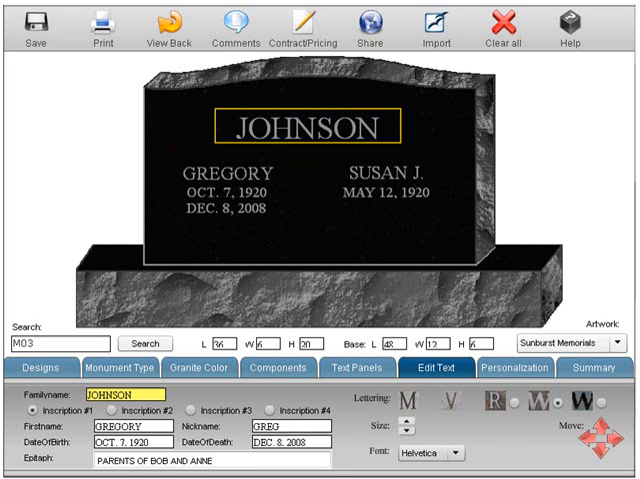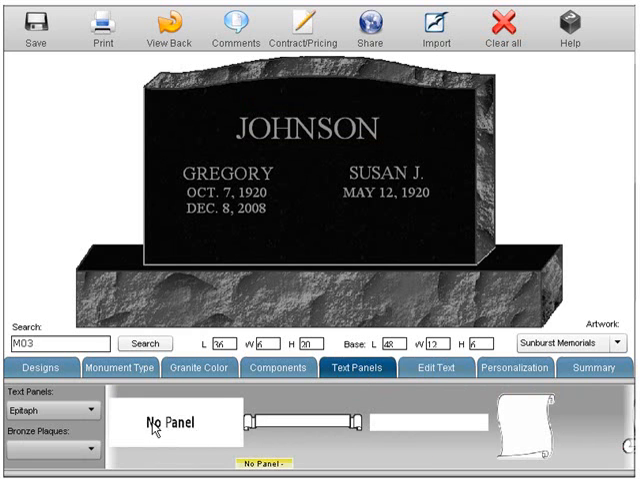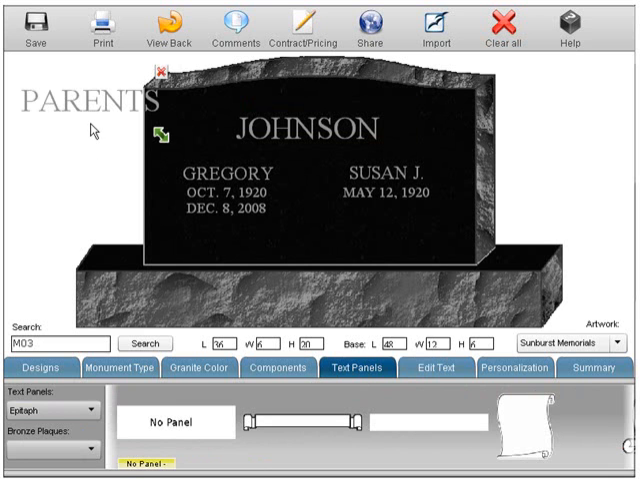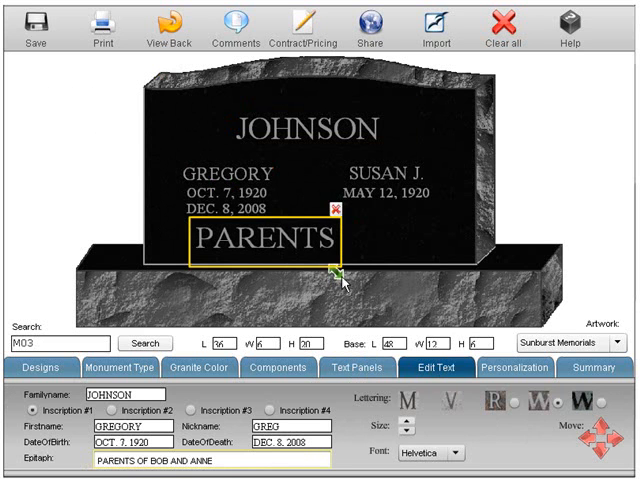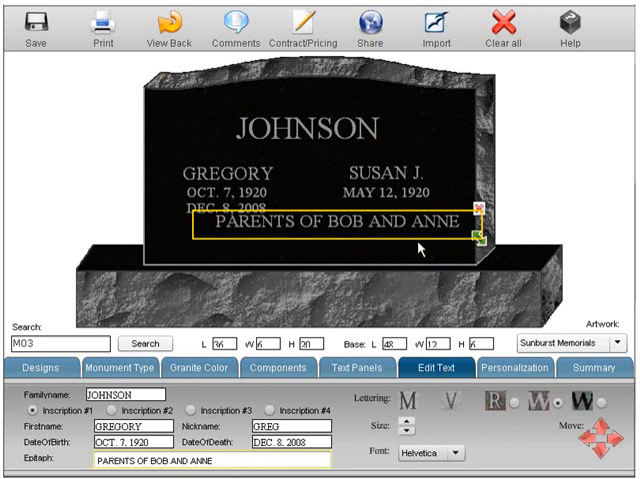The last question that we often receive is concerning the epitaphs. You can have up to 4 epitaphs for any design, and the epitaphs are added sequentially. So let's say, for instance, we go to Text Panels and we add an epitaph. It'll be added to the upper left, and we can drag it to wherever we'd like.